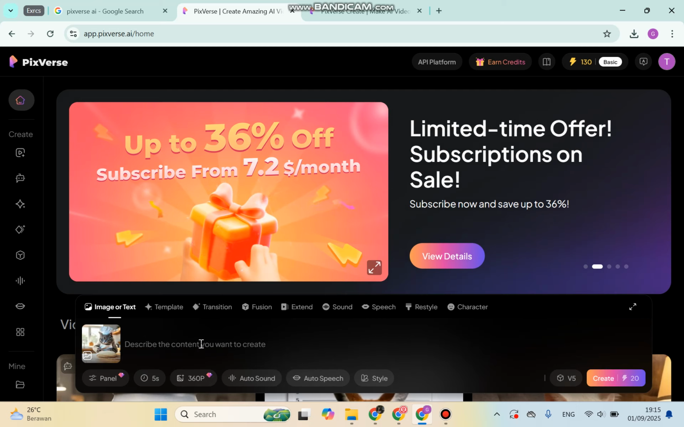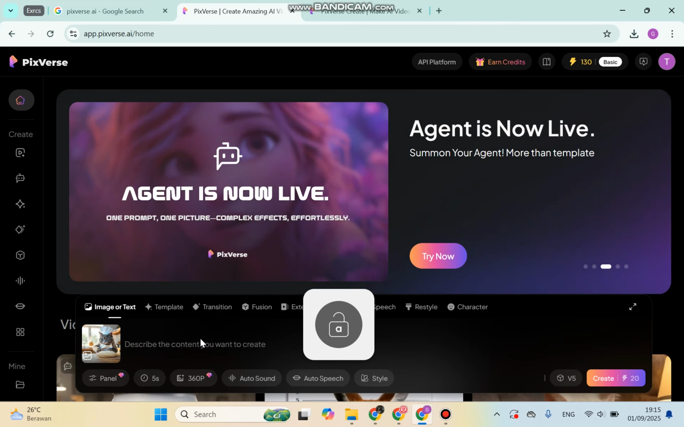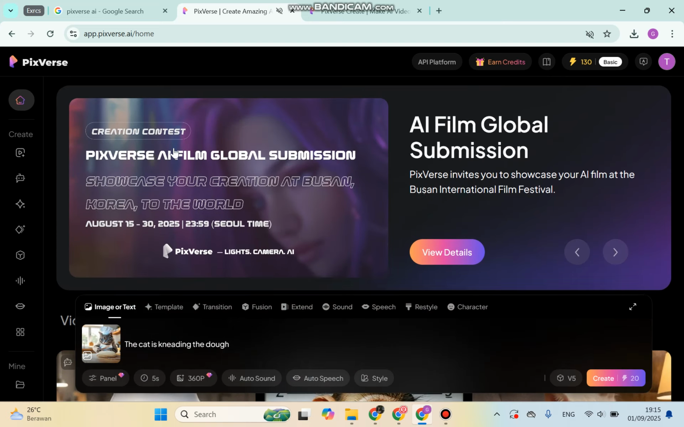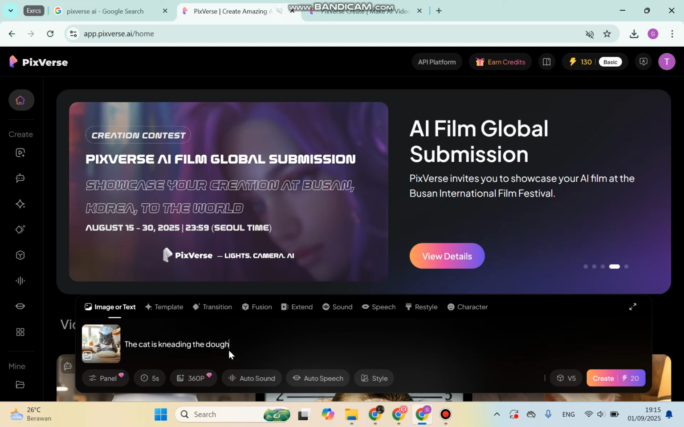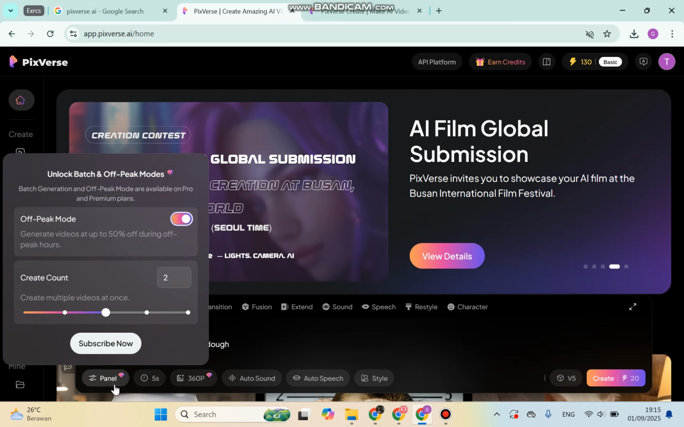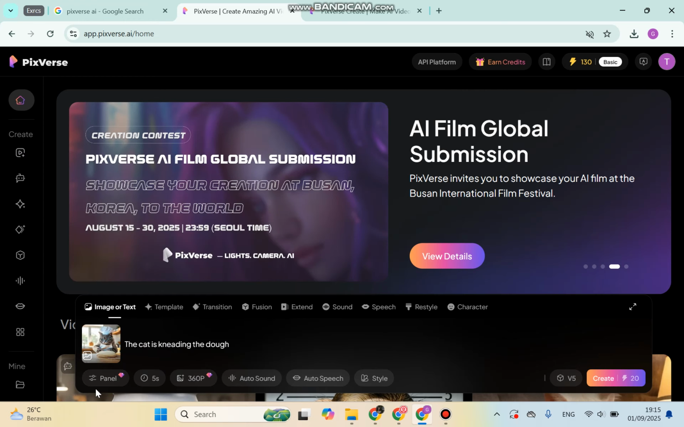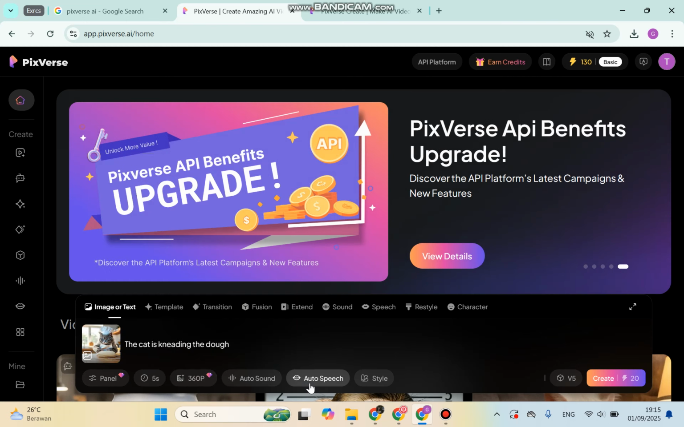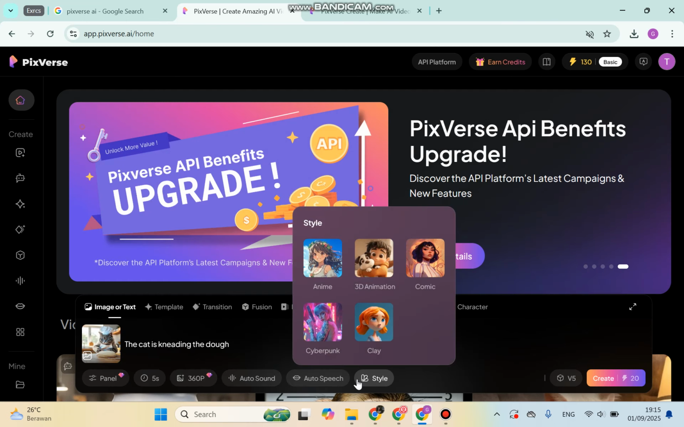And for example, you can start to add a simple prompt. For example, the cat is kneading the dough. And after that, you can start to generate from this prompt. And if you would like to do the settings for the style, for example, the panel, the duration, the pixels, auto sound, auto speech style, you can go for it.